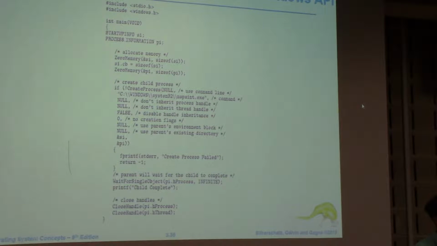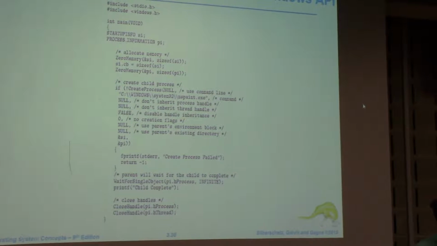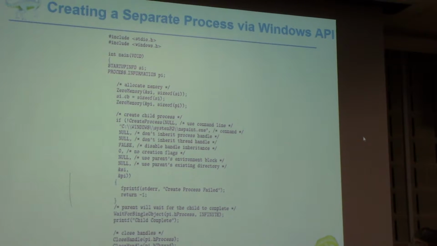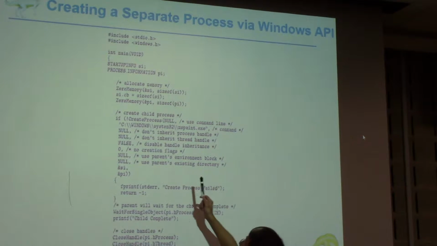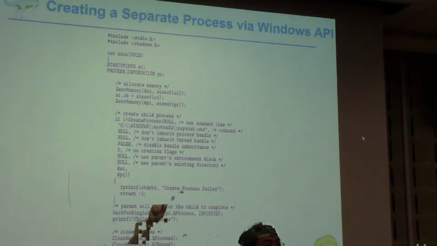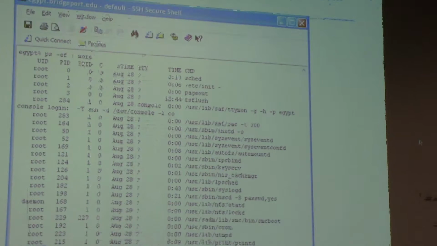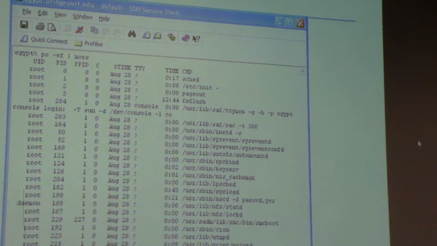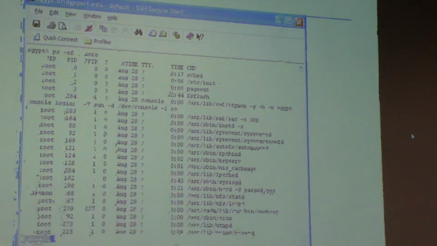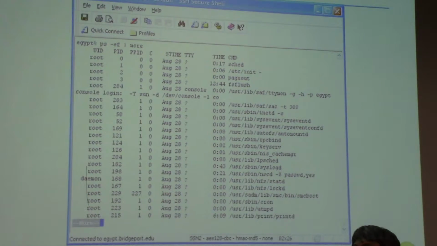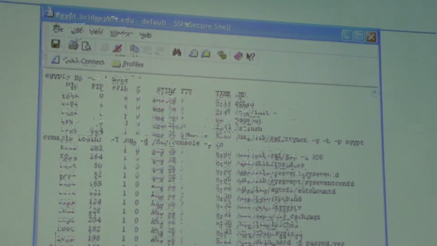This one is the example of the Win32 API. You can see the different system call, like CreateProcess, but in terms of semantics, it is the same as the previous one. After you create a process, you can see a process list. To list such processes, you can use the ps command in a Linux environment.